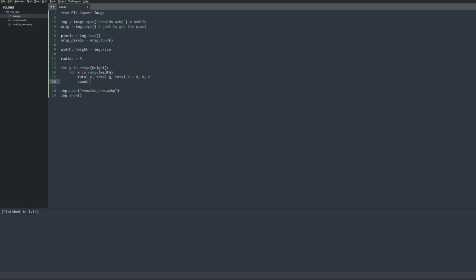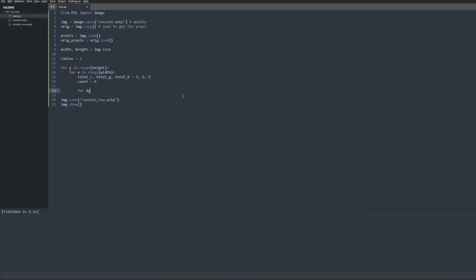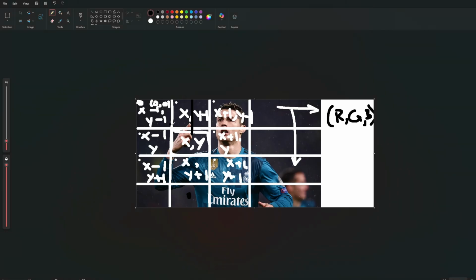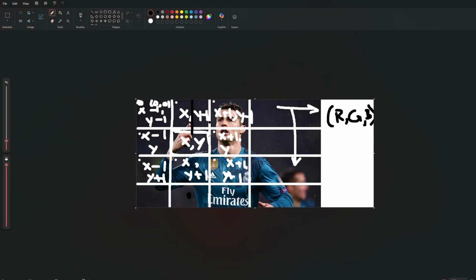So we actually want to set a counter. The reason for this is that we will be iterating over every pixel in the block that we're looking at. We're going to call it dy for the offset in y. We're going to look from the negative radius, which is the max we're looking at on the y, up to the radius plus 1, which is the limit in the y direction.